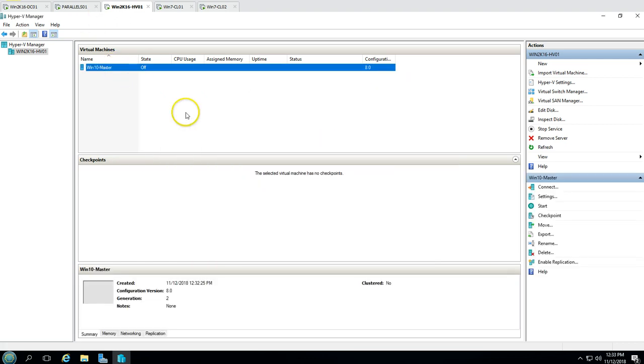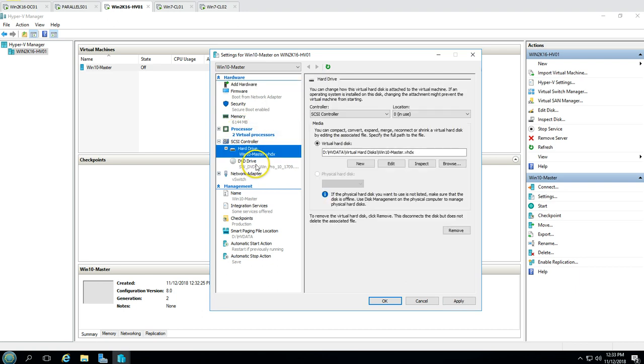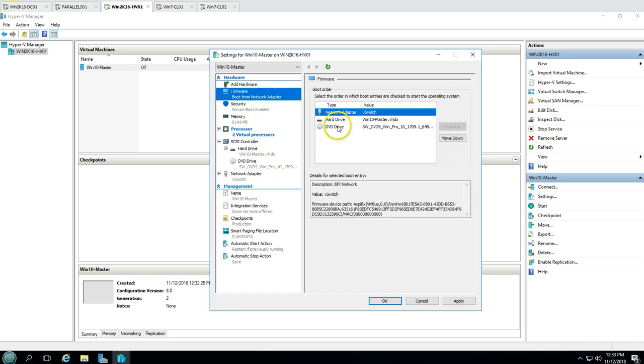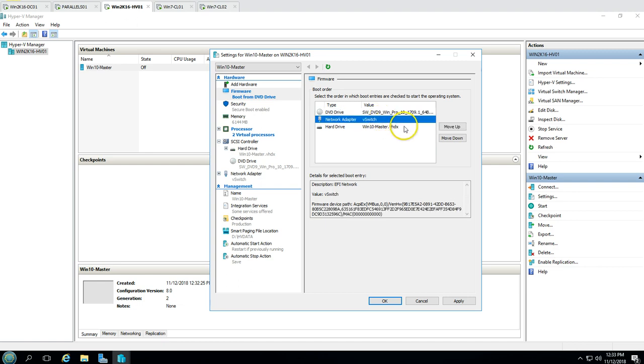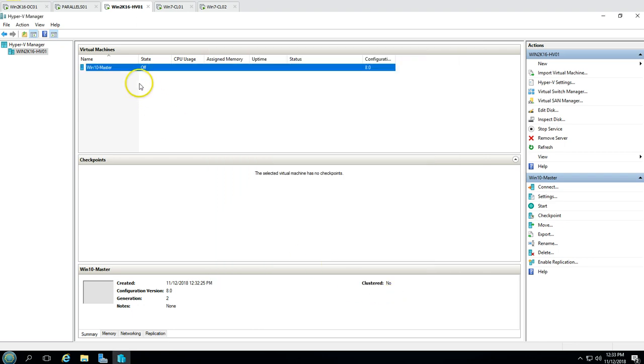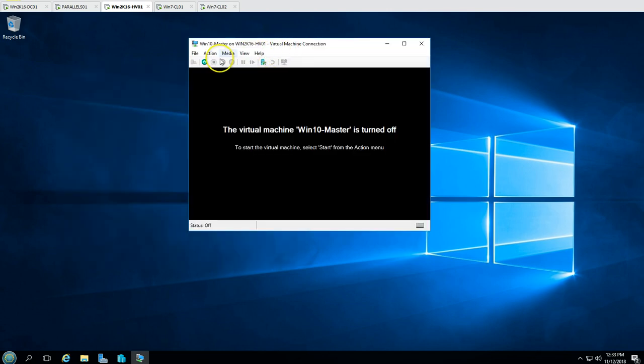So now you can see the virtual machine is created, and if you want to modify the CPU, you can modify the processor, and the rest of everything is looking good. Just make sure you change it to boot hard disk first, and then the CD drive will boot this machine manually. So this is a good configuration, and we can start this virtual machine now. So I'm going to connect, and then I'm going to power on this virtual machine. So click on power on.